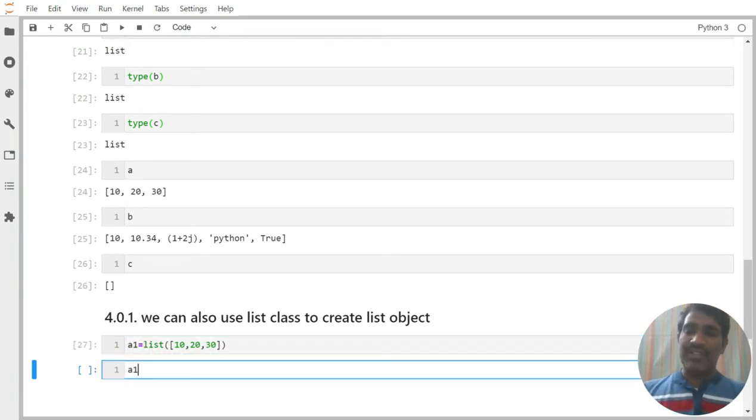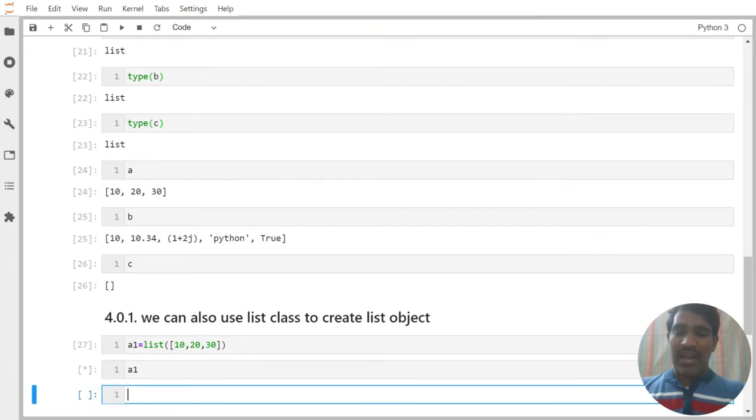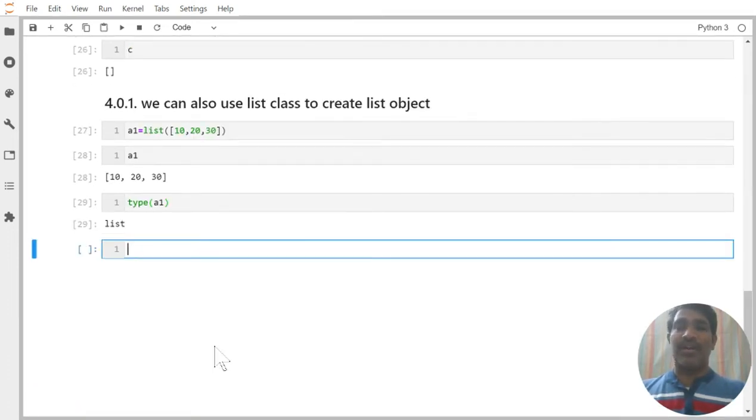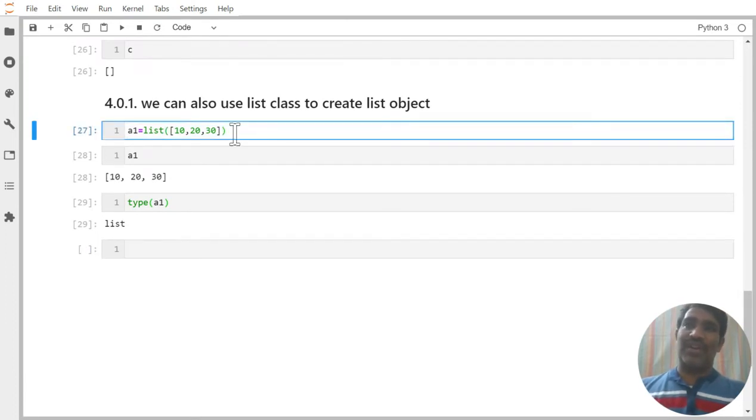Now, if you try to see A1, and if you see the type of A1, it shows the same thing. So this is one syntax, and the previous one is another syntax. However, tell me which one you love. This syntax or the above syntax? The above syntax, as it comes inside the brackets. Here the list keyword is extra, and these brackets are also extra.